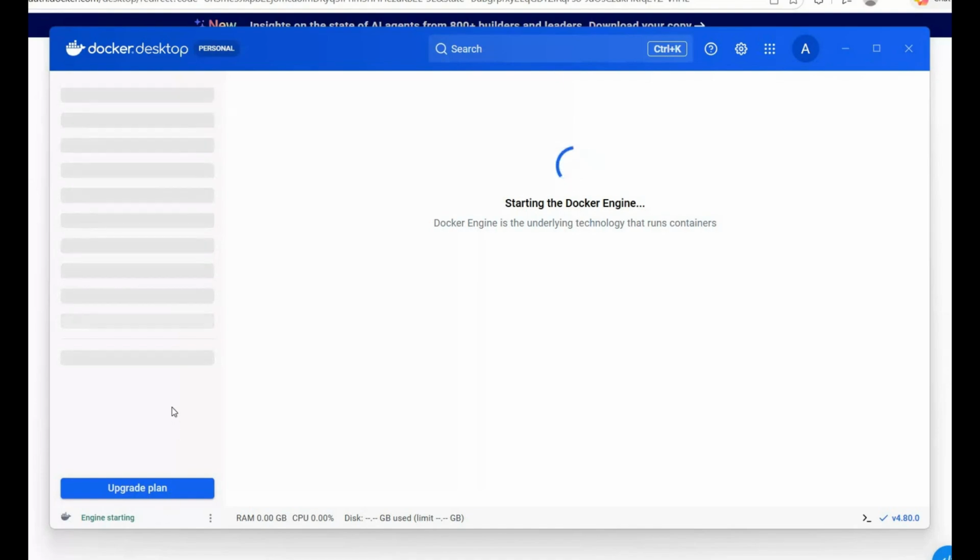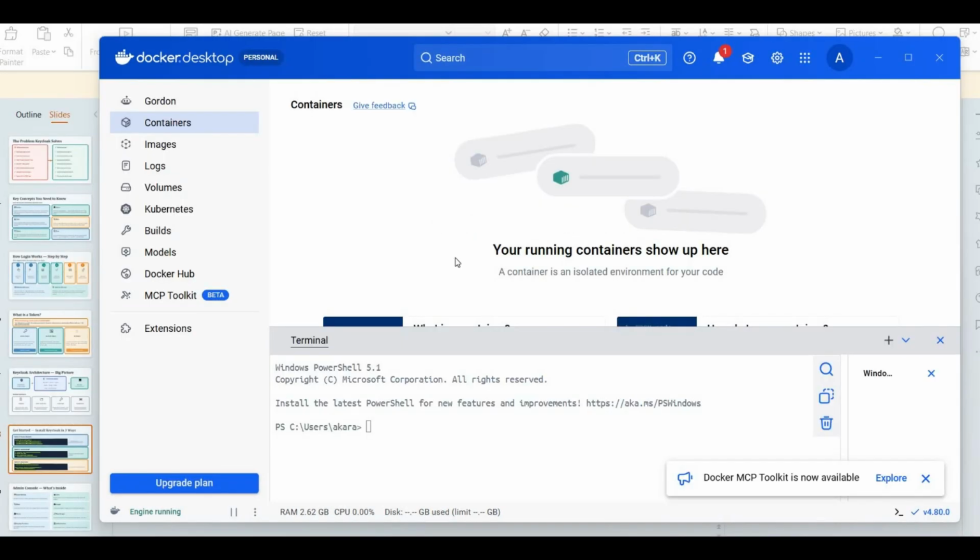So here you can see Docker is now started. The paid version also came here. You can upgrade the plan, but for now we are using the free version, so we do not need to make any payment. So now guys, you can see Docker is started successfully, and on the left side there are lots of options available. It's Docker Desktop that you can see here, but we are going to start with our prompt.